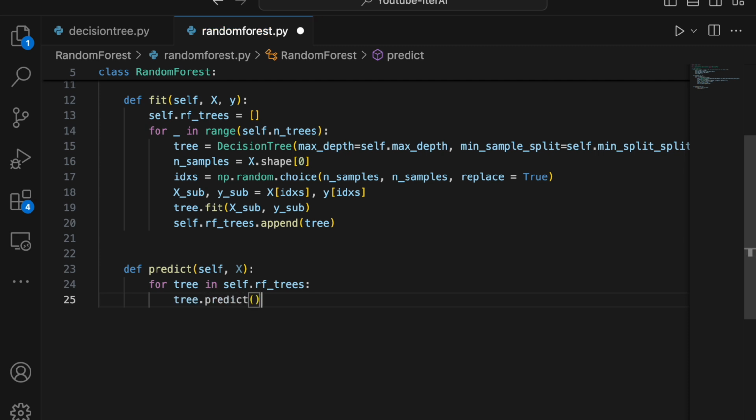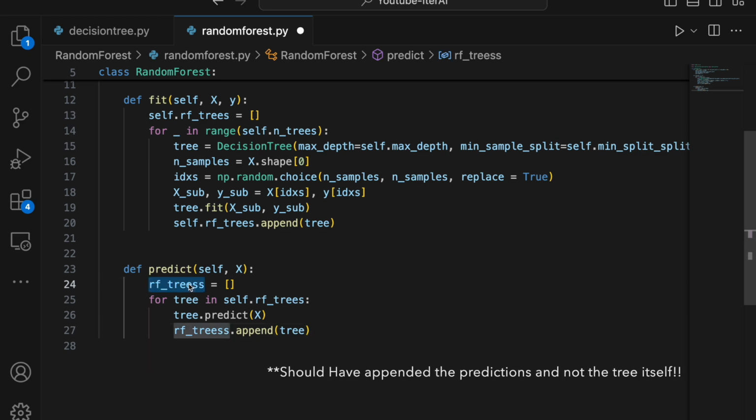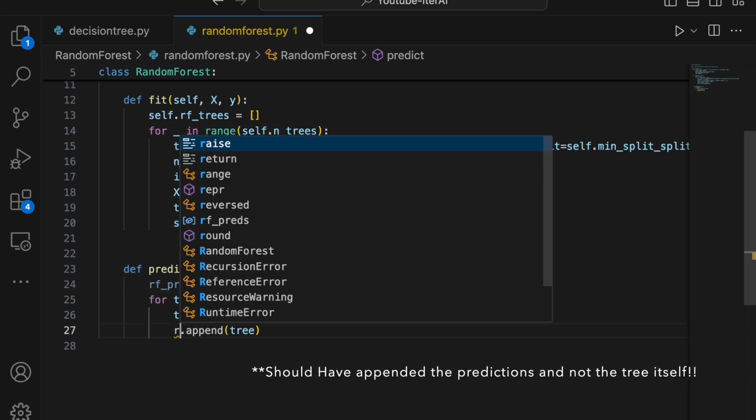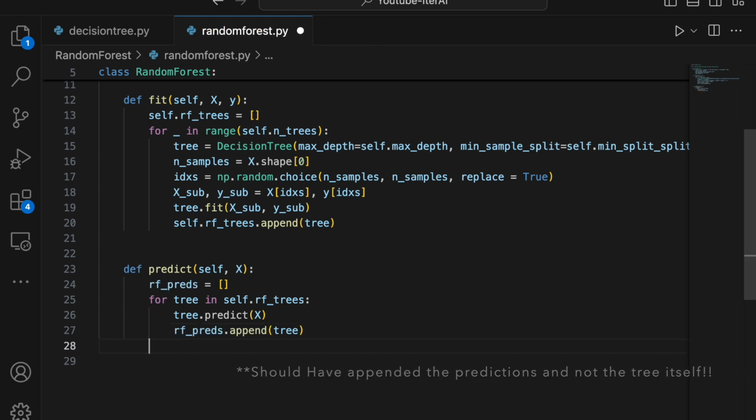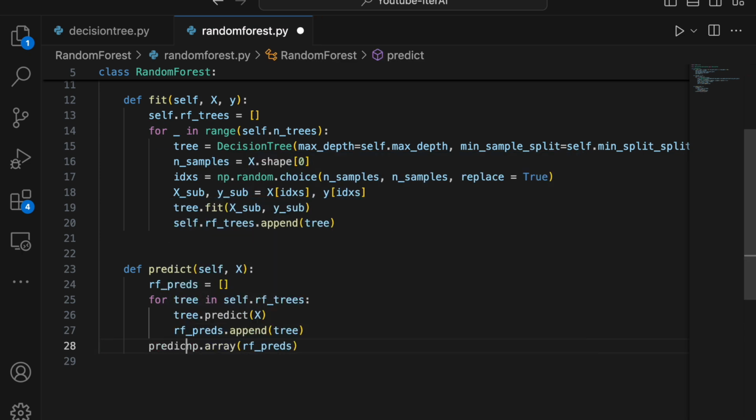Tree dot predict x. So now that we have the predictions for the whole sample set, like if there are, let's say, 10 classes, then for each class there would be a prediction. We can append all these predictions into another list, just keeping the name different. Rf preds, let's just keep it like this, and we can convert it into an NP array. So this would be basically our predictions.